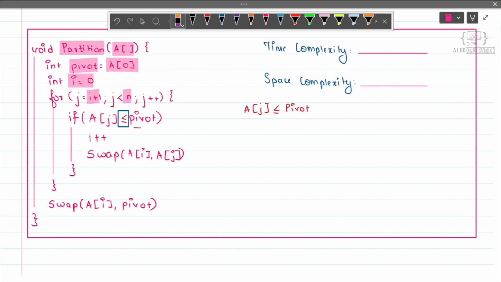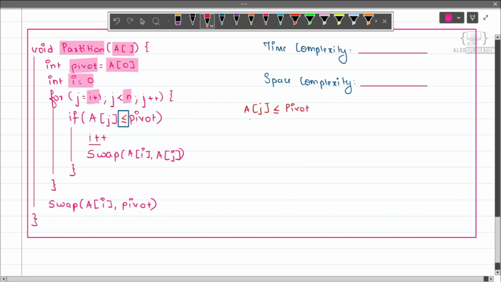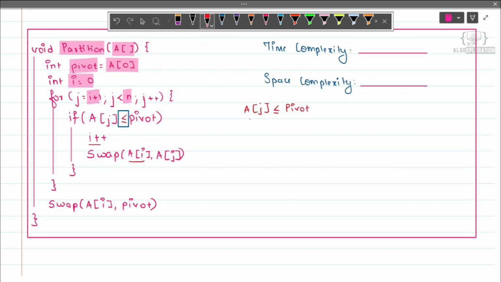If this condition is satisfied, then we will increment the i, that is, increasing our boundary by 1, and we will swap a of i with a of j, right? And after the loop we will swap a of i with pivot, right? So this is our code. So what will be the time complexity here? We can see that the for loop is running from i plus 1 till n, that is nothing but n. This will be constant and this will also be constant, right? So time complexity will be order of n.